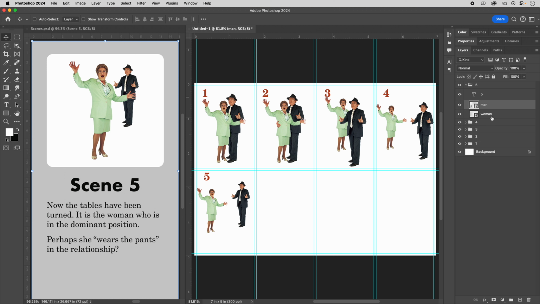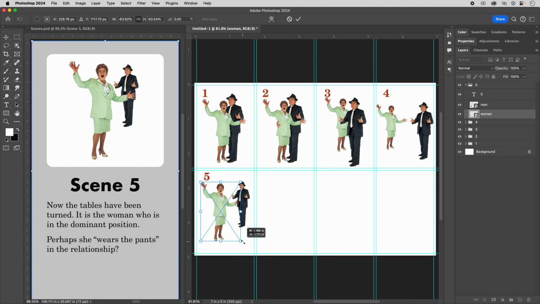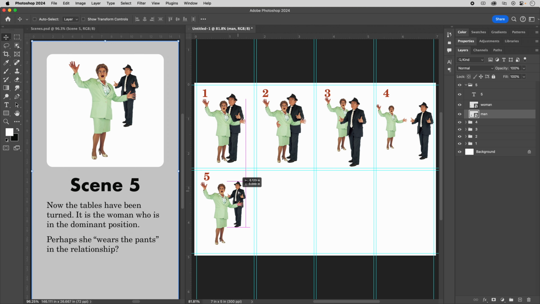He's smaller now. Now we need to make the woman larger, so she'll appear in front of him. And let's see, so free transform. I will move her in a better place there, and then we'll make her larger. Oh, and she also needs to be in front of him, so I will drag her up on that in the layers panel. Just reposition the man a little bit so he's closer.